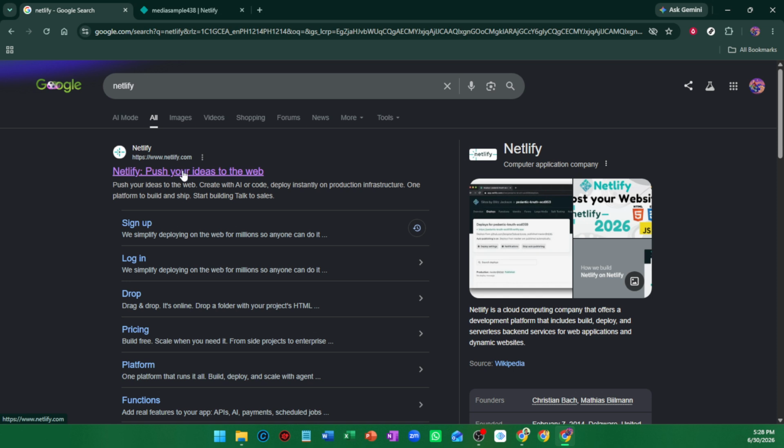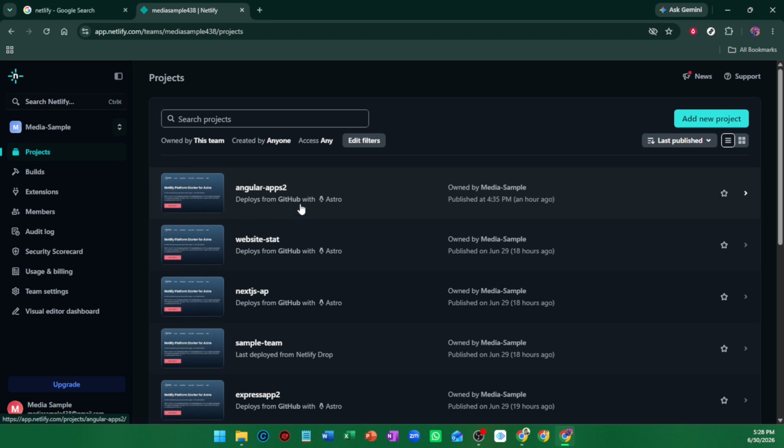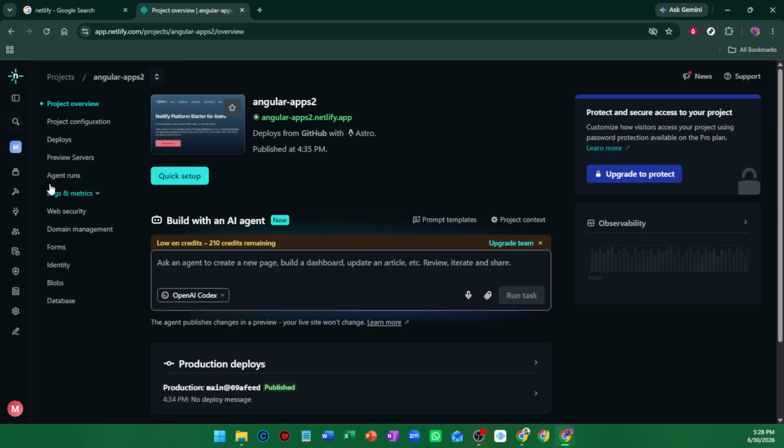The first thing you want to do is open your Netlify project dashboard. Once you're inside the correct project, head over to the deploys area so you can review the recent deployment history. From there, select the deploy that failed.